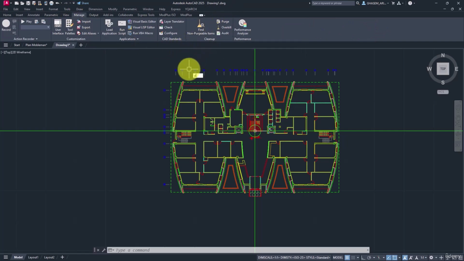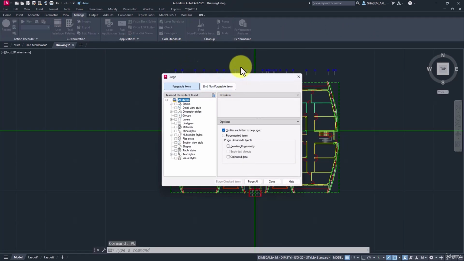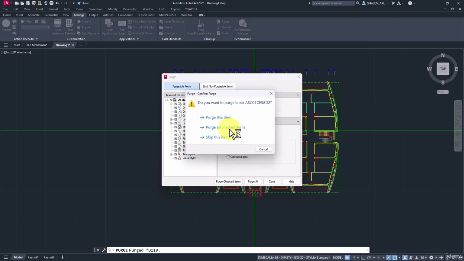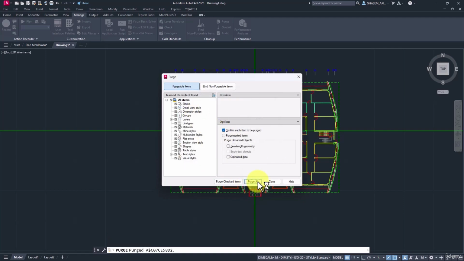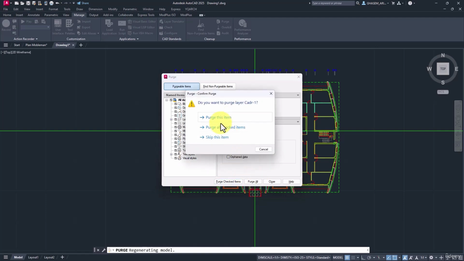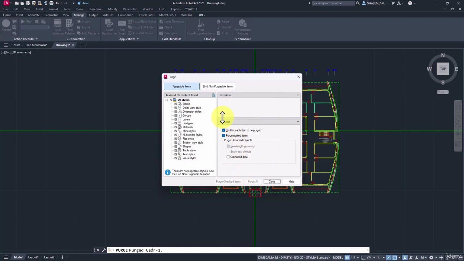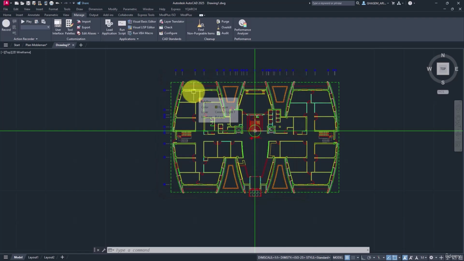After that, we can click on purge or PU enter. Then when purge is shown, I click on purge all items. Then I keep clicking on purge all till it is not available for me. Watch this, purge is disabled because all of them are purged.